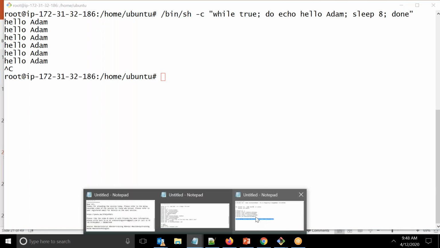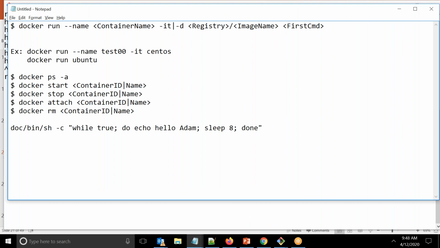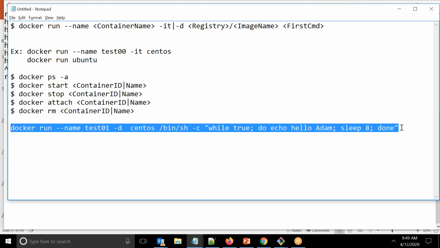If I go back, I will say docker run, and I'll give a name for it. I'll call it test01. And then what is the mode? This is where we say -d, followed by what image you want to run. Let's say CentOS, and then followed by that, the command that you want to run. You can see I'm using this script as my first command. Okay, so it's all the same, and we are moving to the next step. Now watch this.